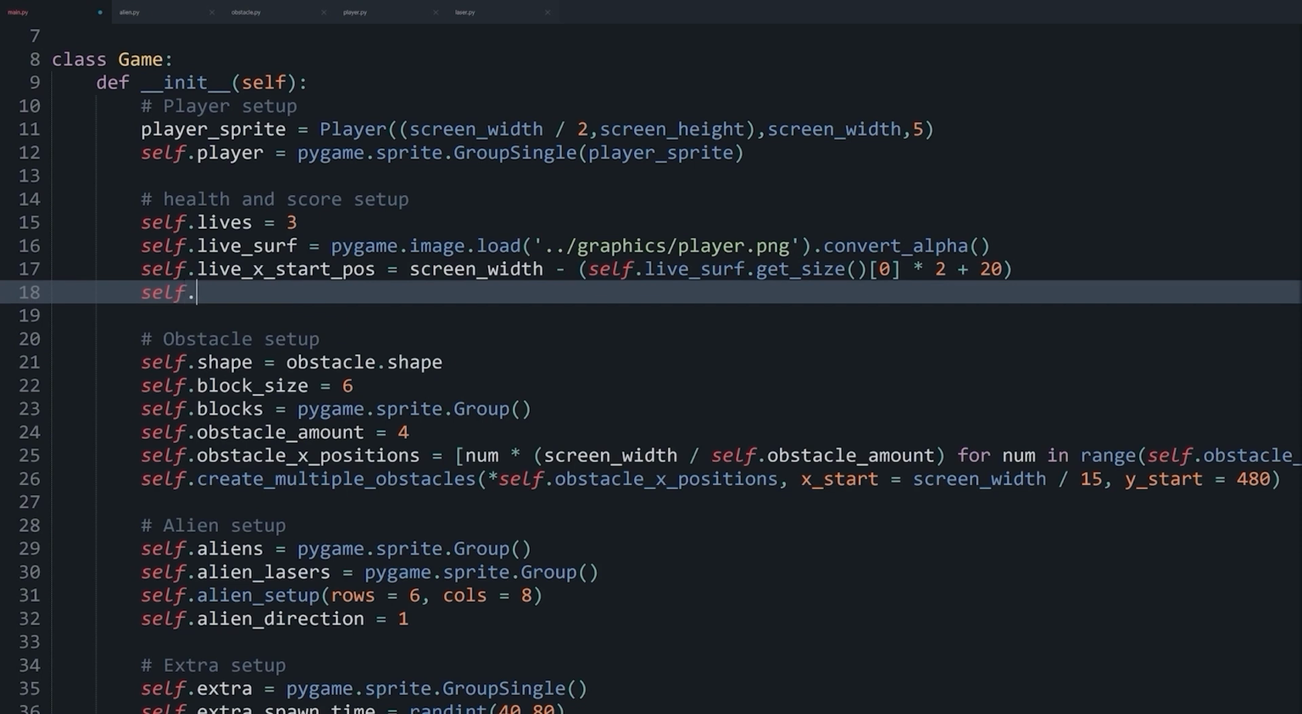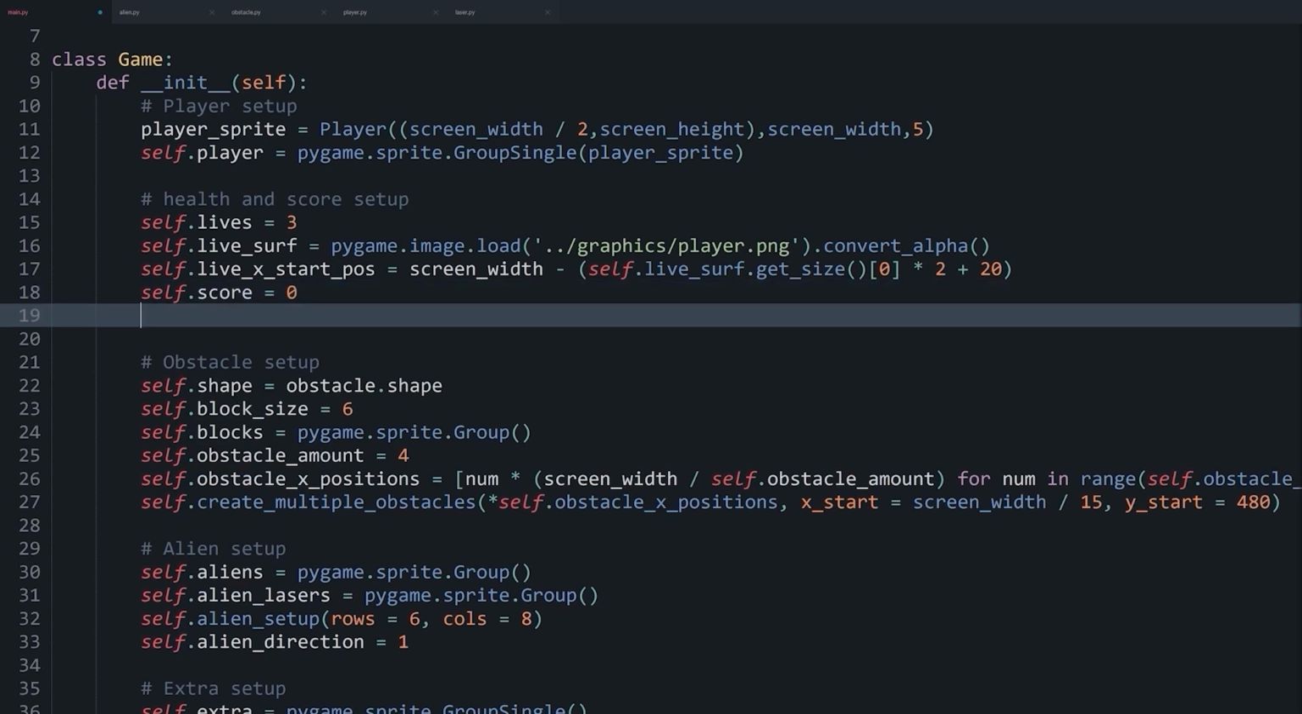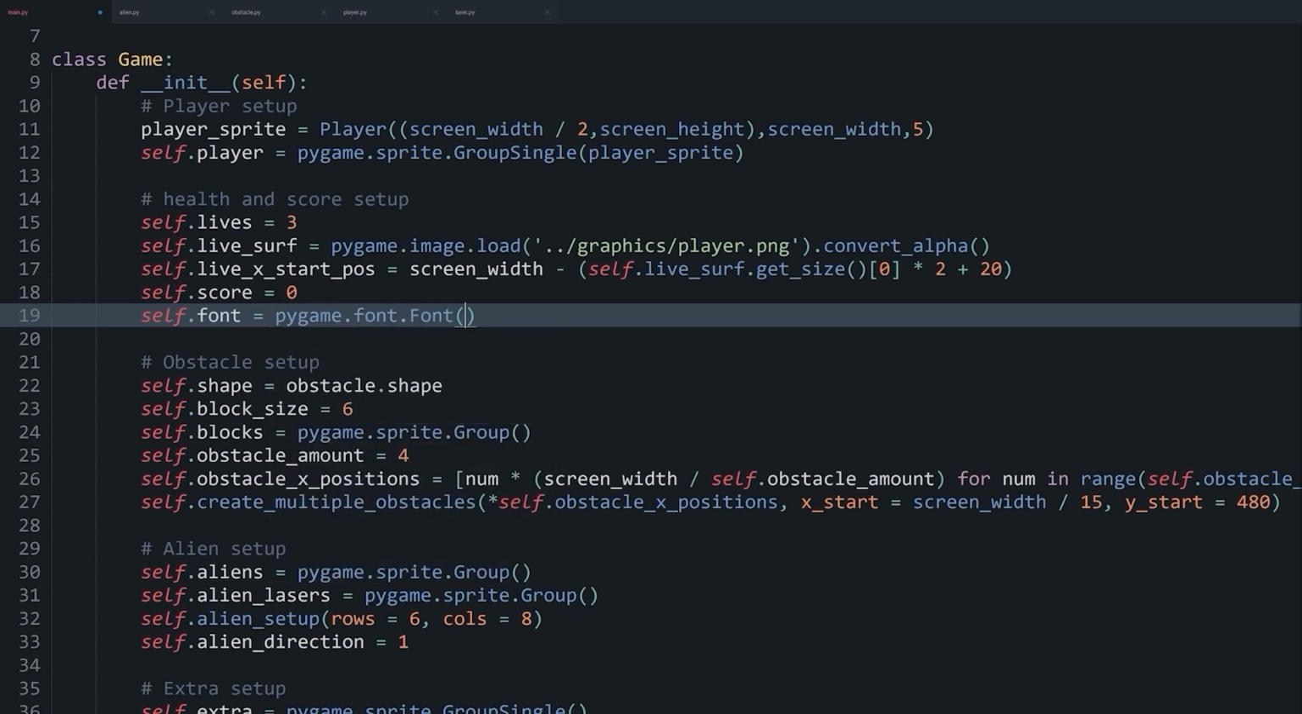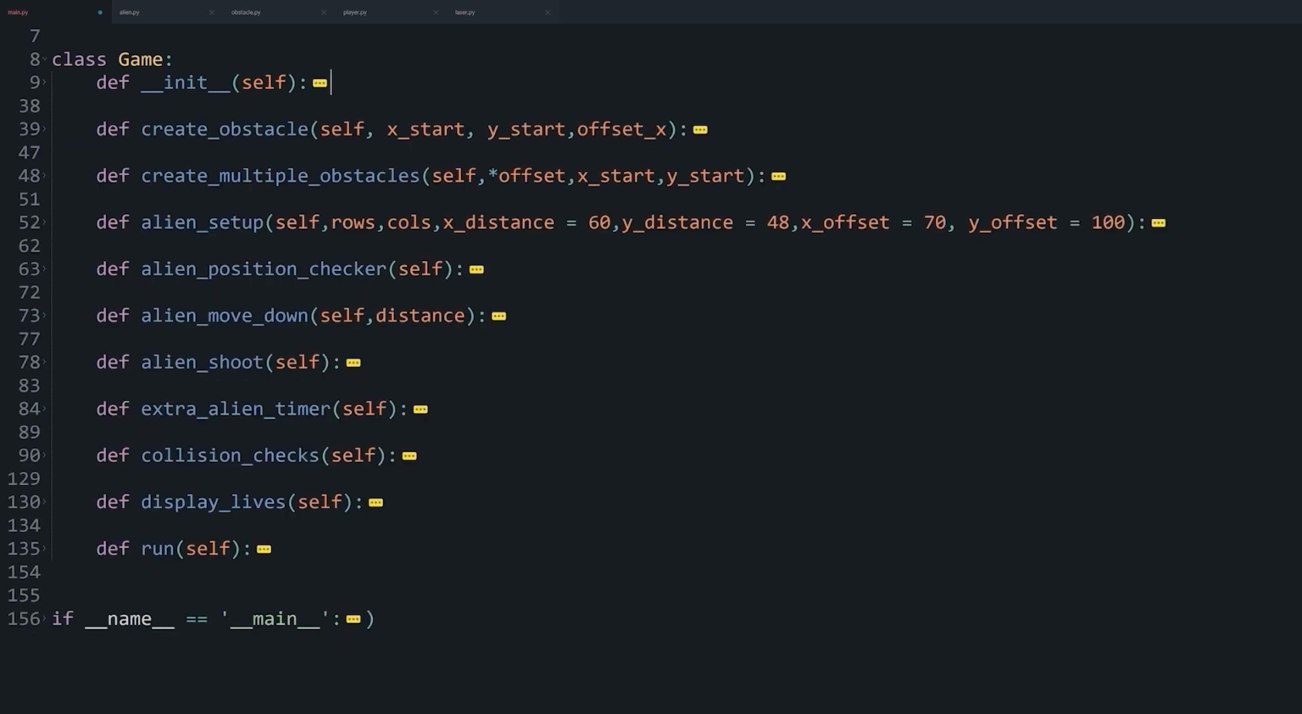The first of all is self.score, and by default this is 0. Besides that, I also want to have a font, because now we have to display some text. For the font, I need pygame.font.Font, and the font I am going to import is also in the folders. The file path towards that is this one, and the font size I went with was 20. So now we have a font that we can use, and that's all we needed in the init method.